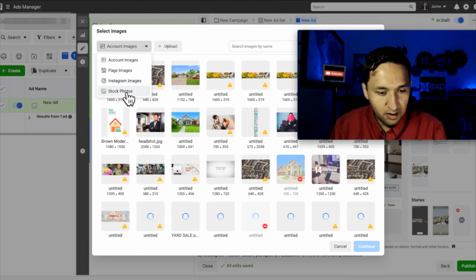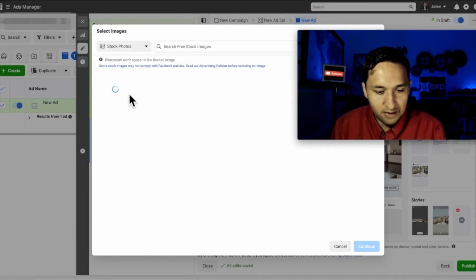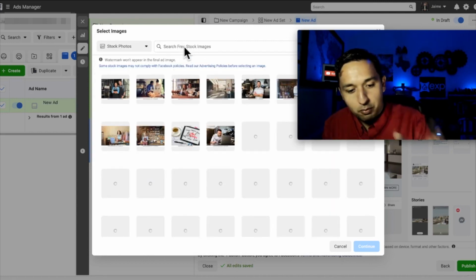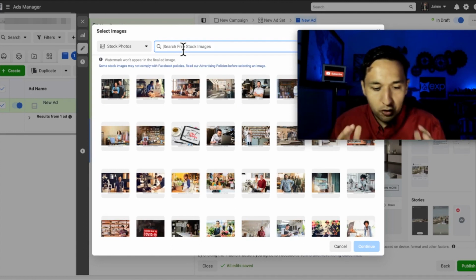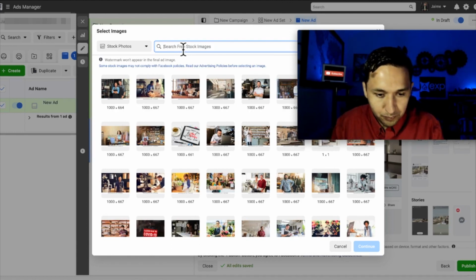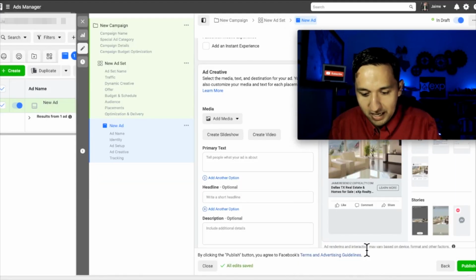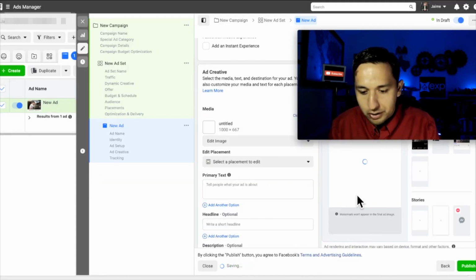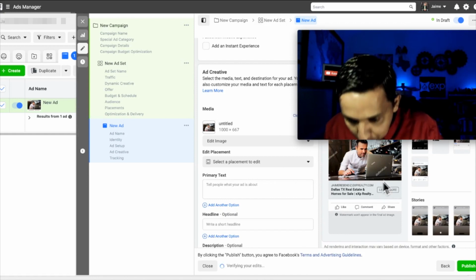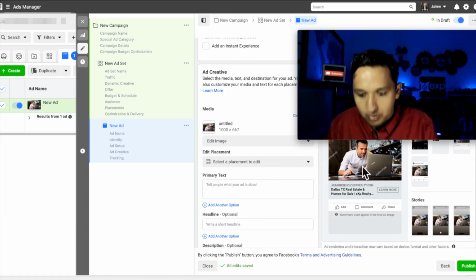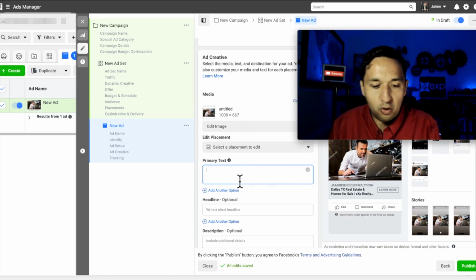You have access to stock photos, so you don't have to create stock. You don't have to take the perfect image. You can actually use a stock image from here. All of these have a watermark, but know that the watermark goes away once you press confirm. So you see Shutterstock right there. There's that watermark, so don't worry about that.